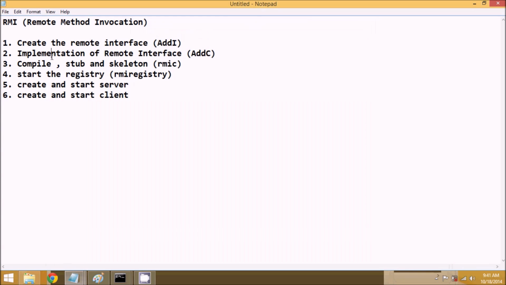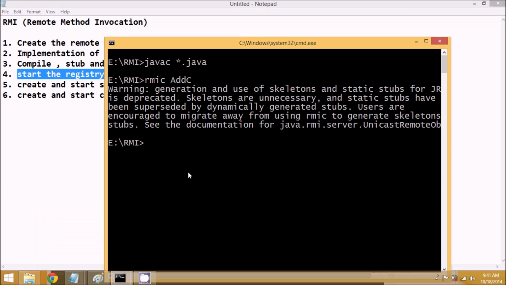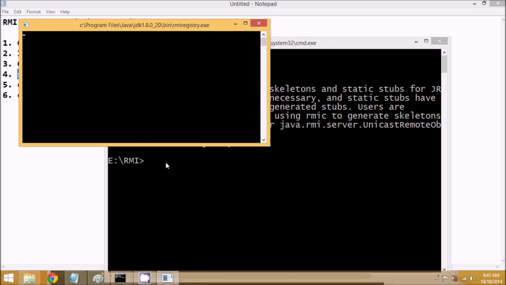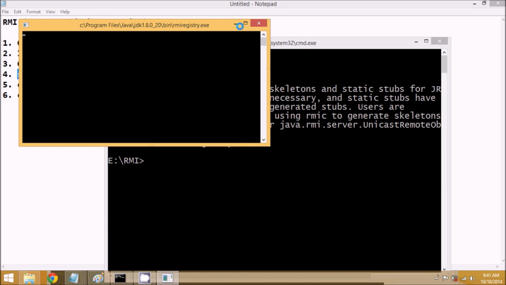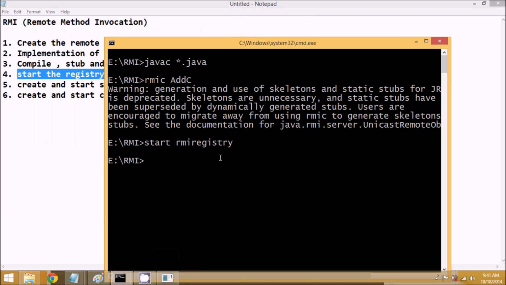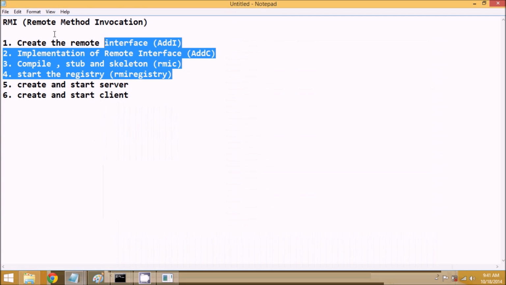Now the next step is to start the RMI registry. To start the RMI registry, the statement is start rmiregistry and enter. Now this is your RMI registry. Again, the firewall will try to block it. We have to allow it. We don't have a choice. The RMI registry started now. So we have done all the steps.